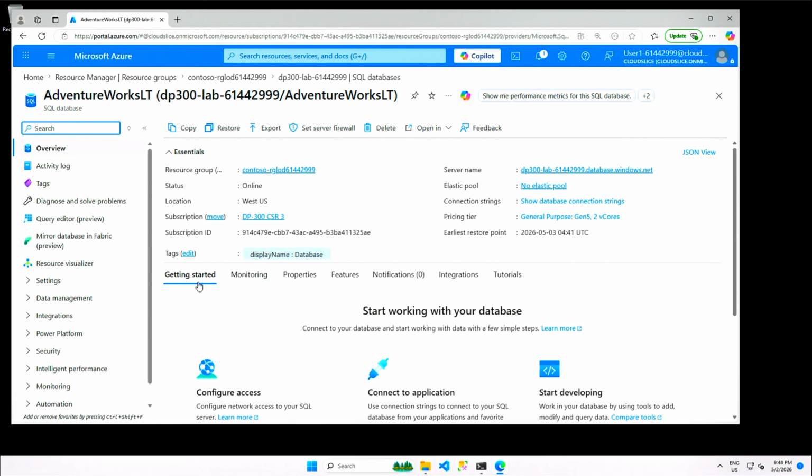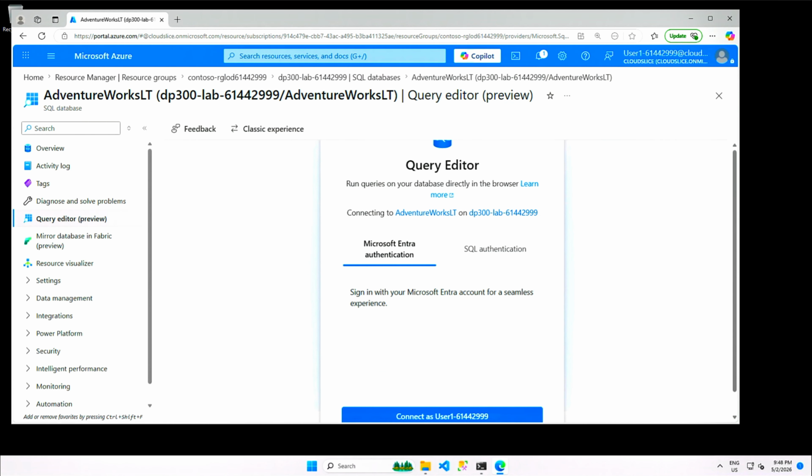Getting started, then monitoring, notifications, and also if you see on the left side, you can see the query editor preview option. So select that one. Preview means it's showing that it's in preview. Now here you can see Microsoft Entra authentication for the query editor. You can select either Entra or other authentication.